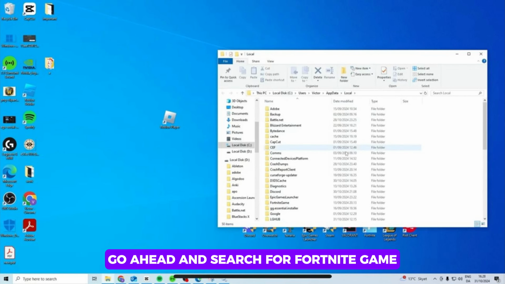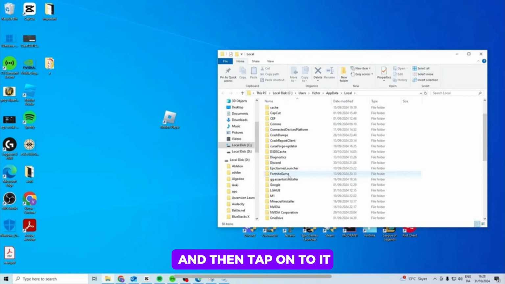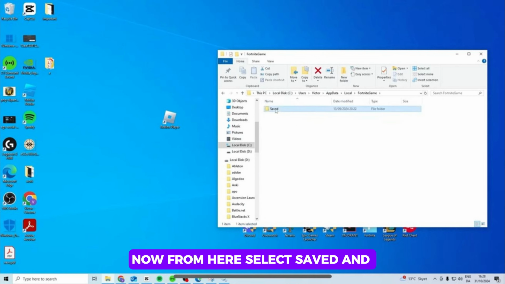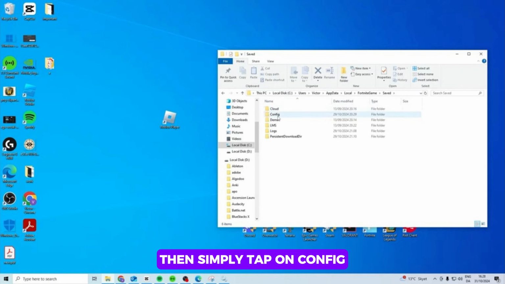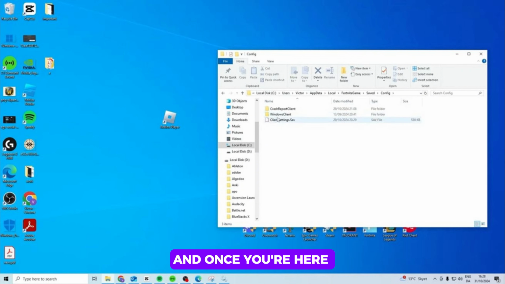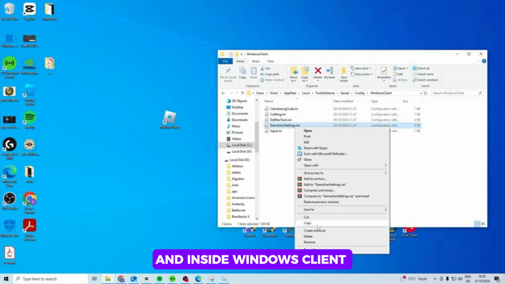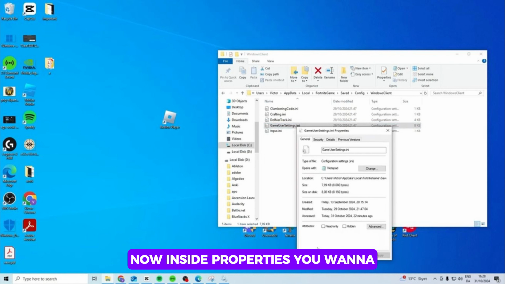Now inside here, go ahead and search for Fortnite game and then tap onto it. Now from here, select Saved and then simply tap on Config. And once you're here, simply select Windows Client, and inside Windows Client, you'll see Game User Settings. Go ahead and right click on it and then simply select Properties. Now inside Properties, you want to make sure that Read Only is unticked. So go ahead and untick it.